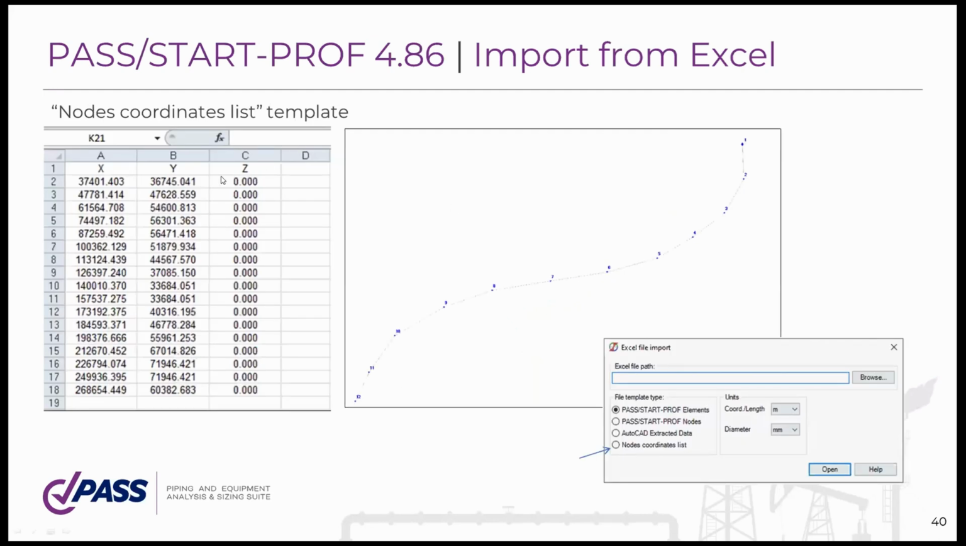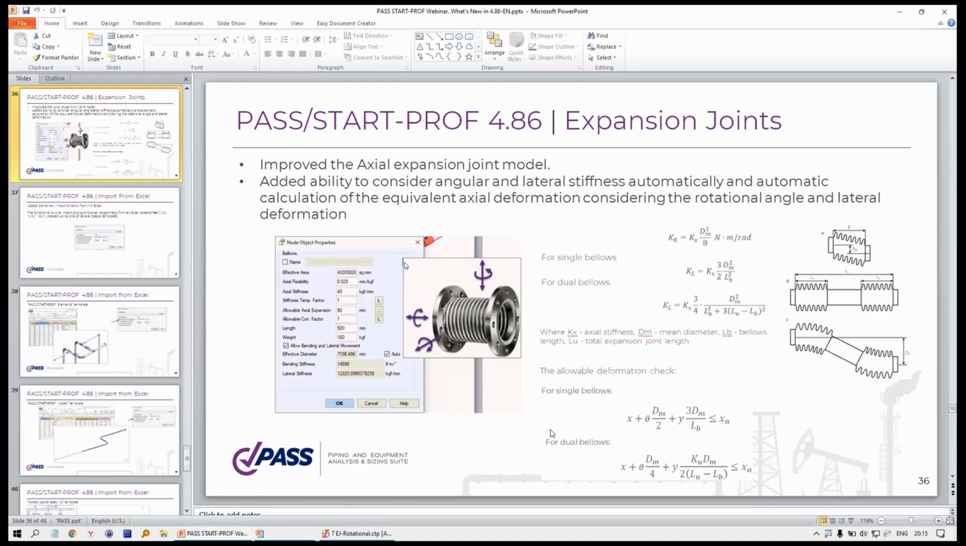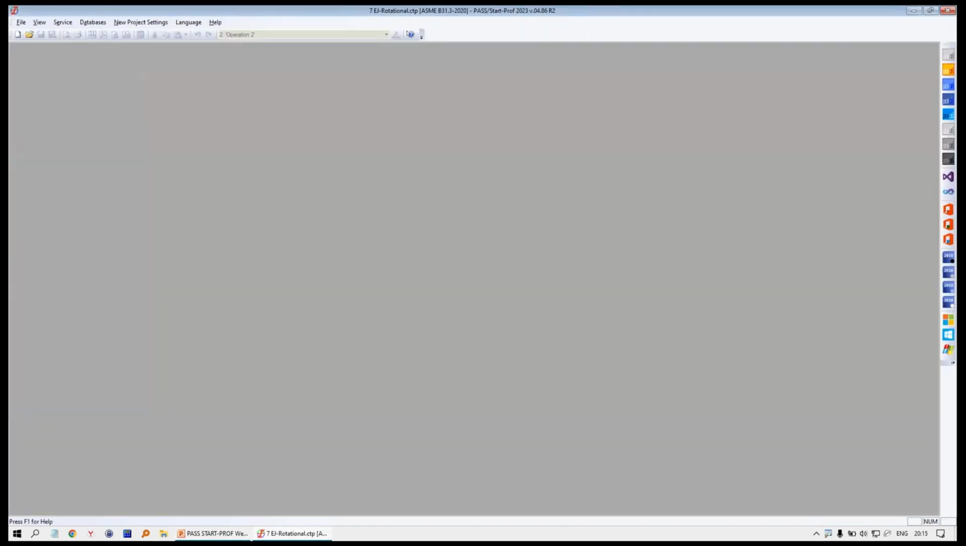The next template is used when you have just coordinates of the nodes along the pipeline. So you can create the table like this with X, Y, and Z coordinates of each node, and then just import it into START-PROF. And the next template is used to import data from AutoCAD. Using AutoCAD, you can extract data into an Excel file, and then you can open this Excel file in START-PROF. Let me demonstrate this. I will just show you several templates.